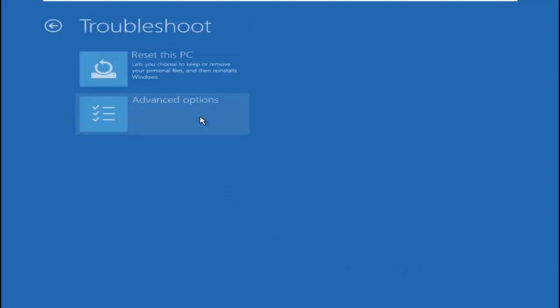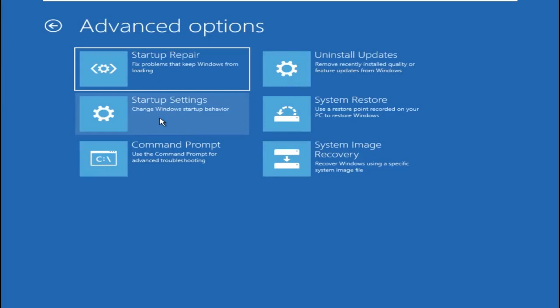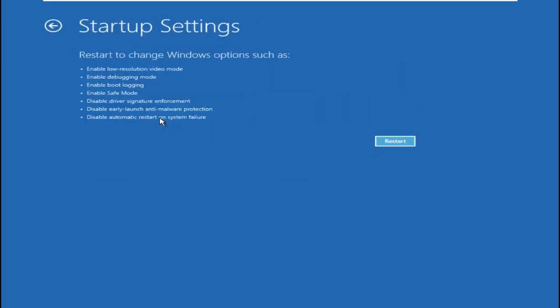On this window, select troubleshoot. Then go to advanced options. Now click on startup settings and select restart.